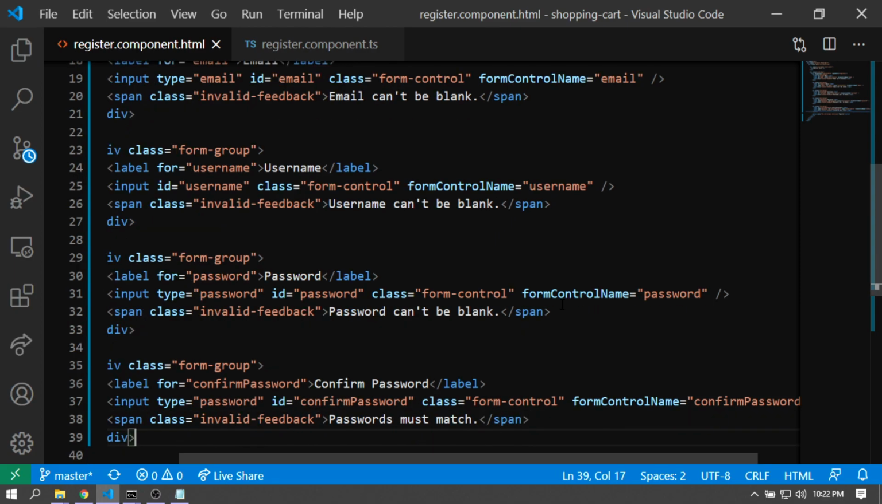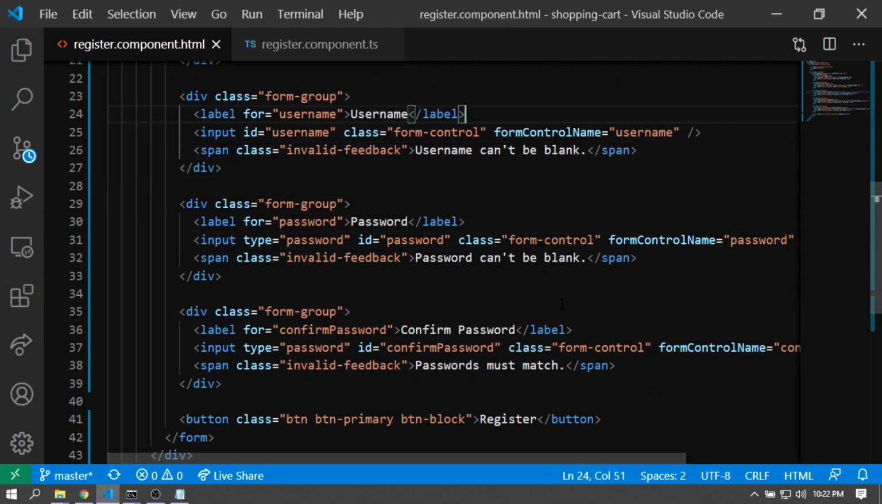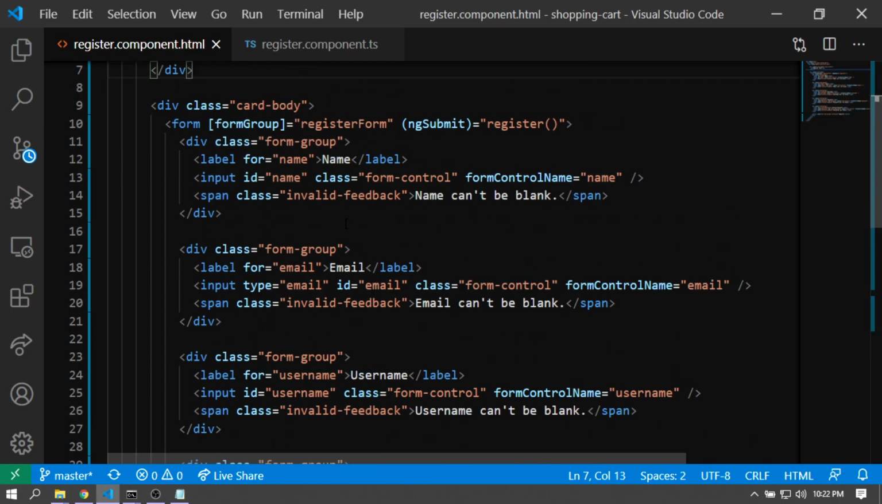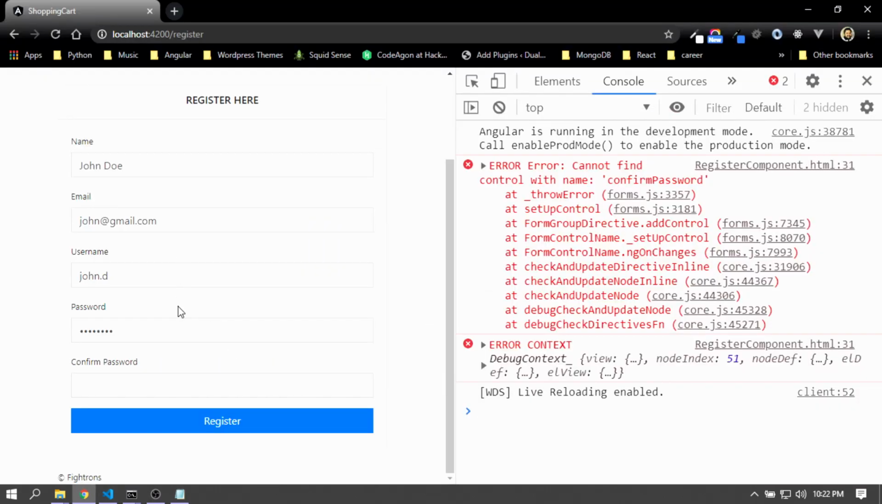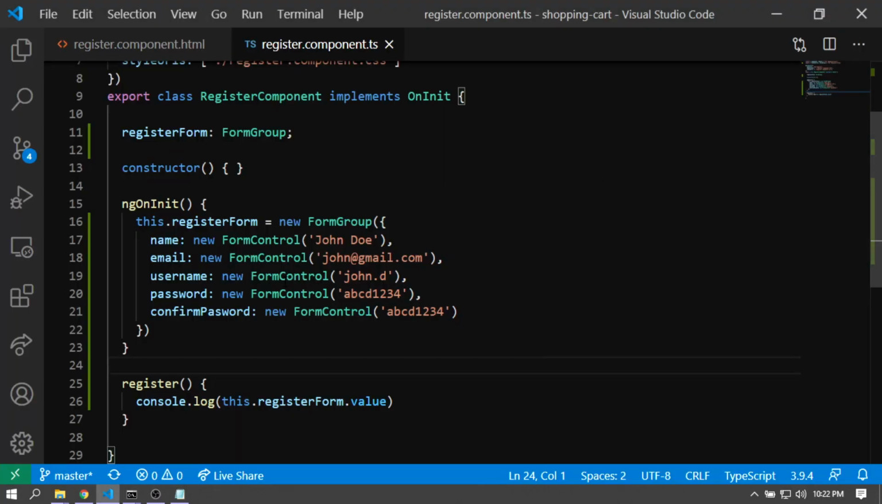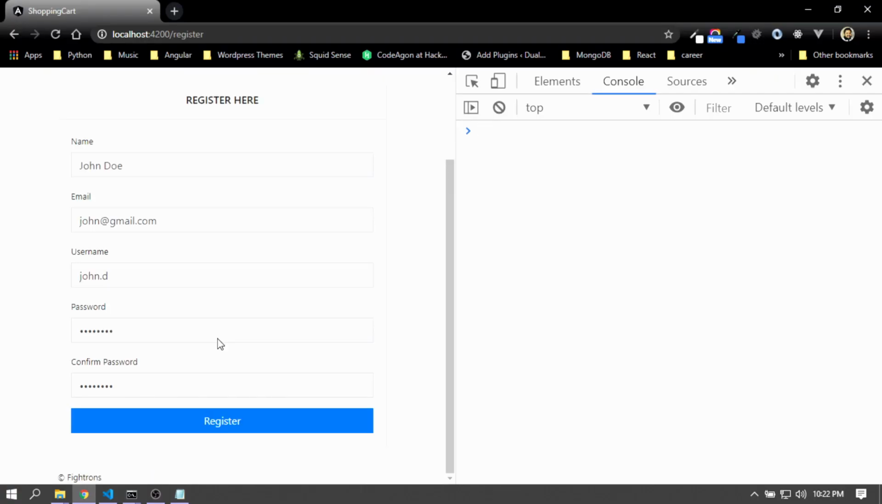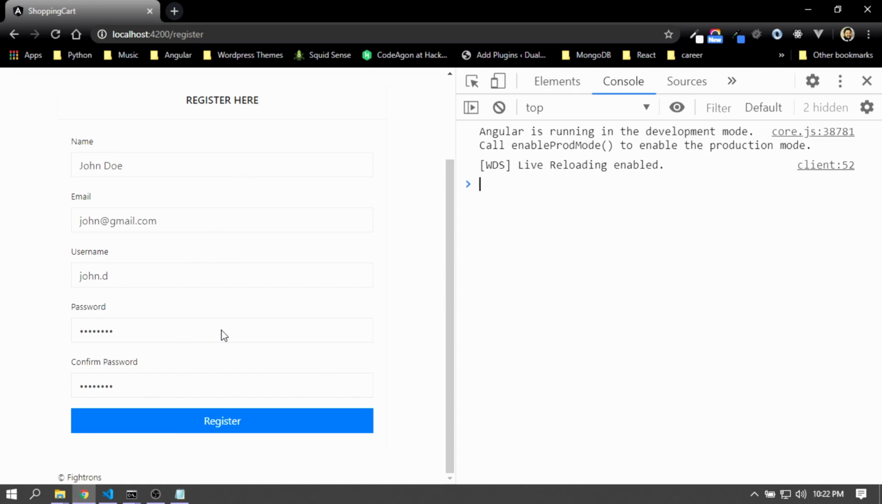As soon as we assign all the form control names, those values that we have set by default in the register form form group would be reflected in each and every form control. Cannot find name with confirm password, probably a typo. Yep, there is a typo in here, and that should do it. Yep, you can see that everything is now filled in.